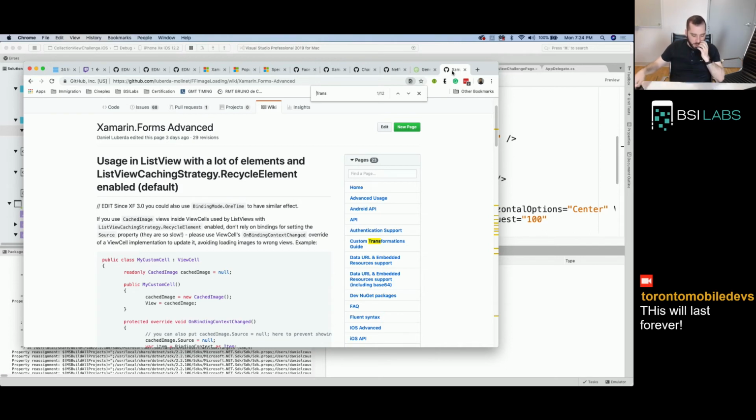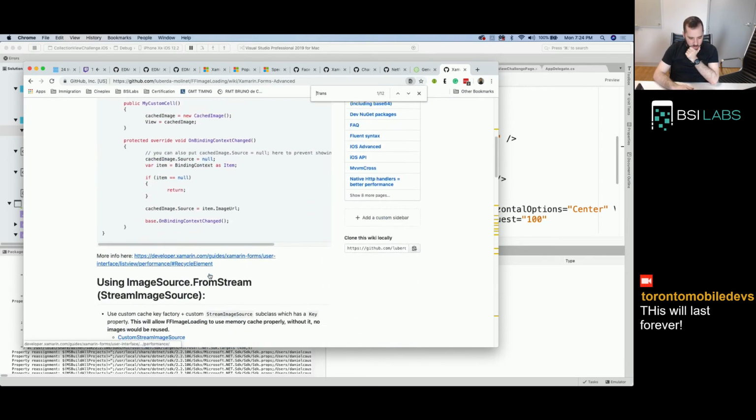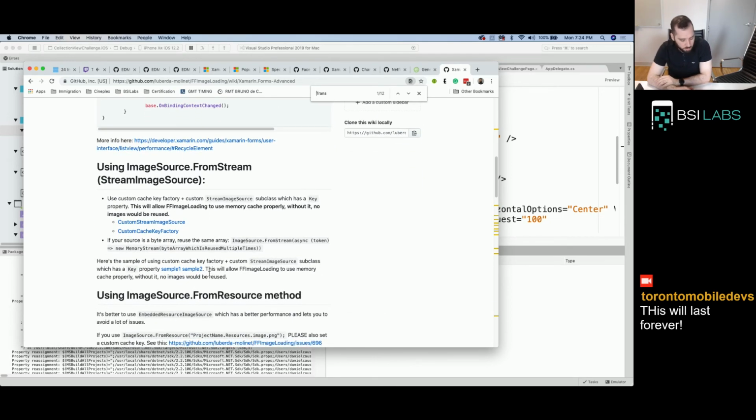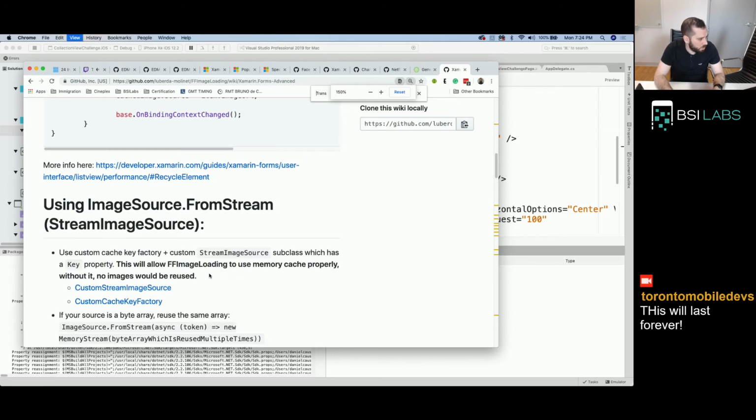Okay, so let's work on getting our image round. See if I can find something useful here. I don't know if you guys can see. It's gonna increase the font.